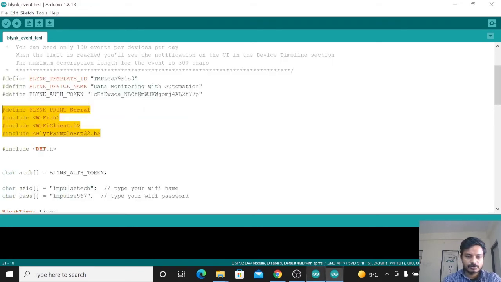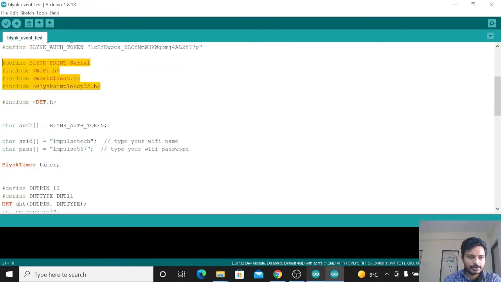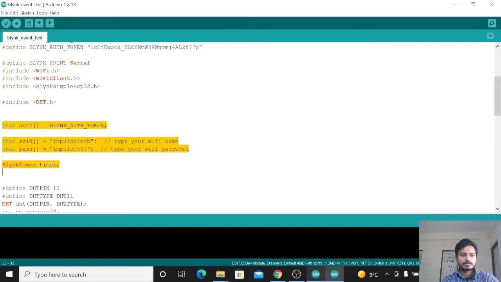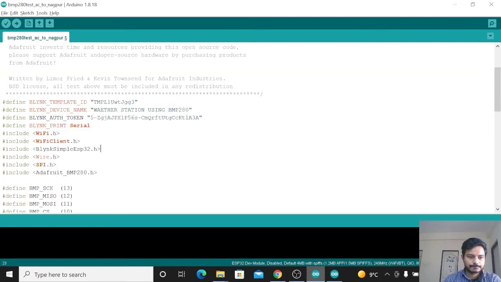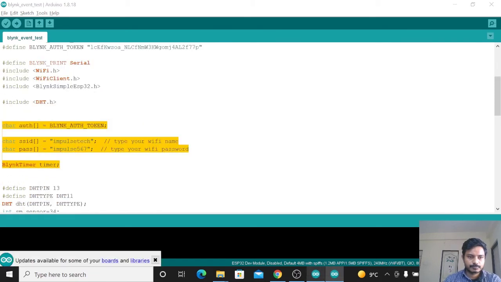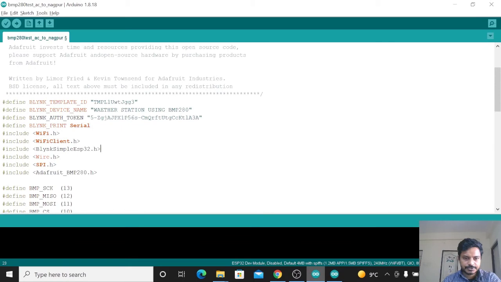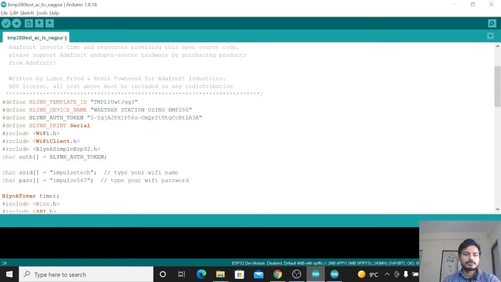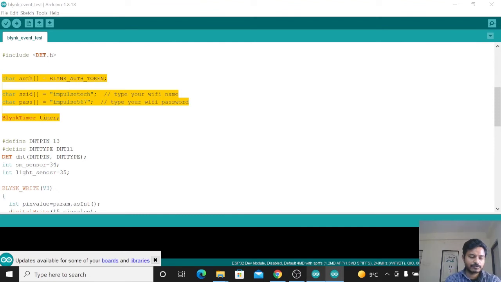Okay, now let's see what part we need to modify. We will not use this because I have used this for the DHT11 temperature sensor. Let's copy this one up to this, Control C, and paste it below this. Okay, now let's see what we need to modify once again.